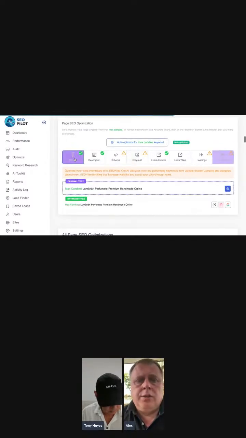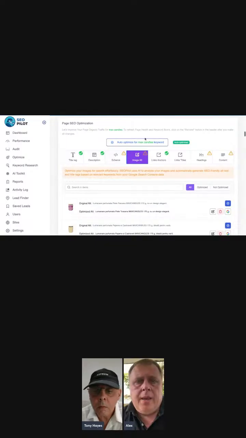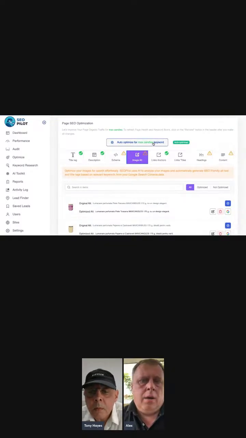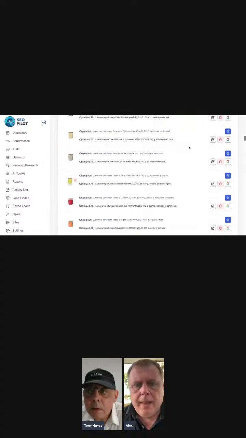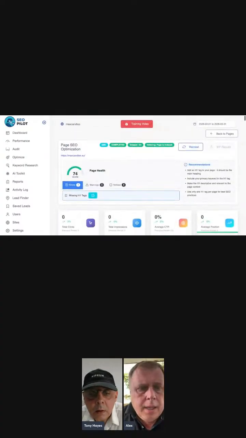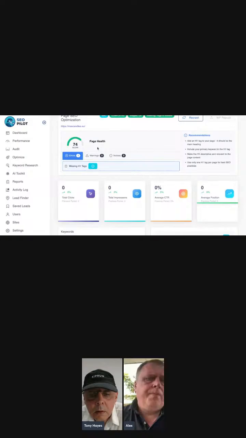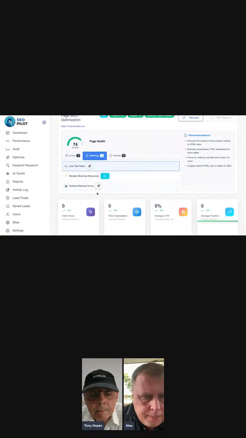So you can do it one by one, let's say, or you have an auto optimize button. You just click this button and it will optimize all the aspects of this page for exactly this selected keyword. Perfect. And at the top it also shows exactly what kind of problems we have on this page, and so it can just fix them.